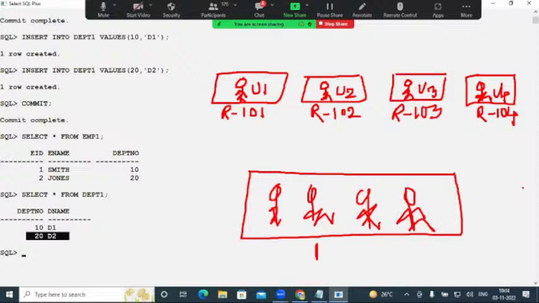The room number is R101. If I'm asking user 1, what is your room number? User 2, user 3, user 4. So these all 4 people are saying the same room number. What can I understand? These 4 people are in the same room.